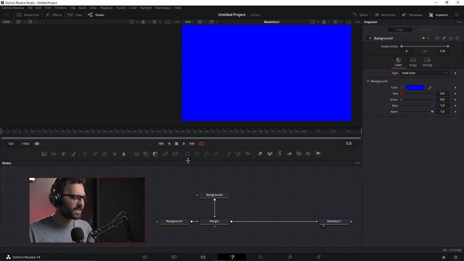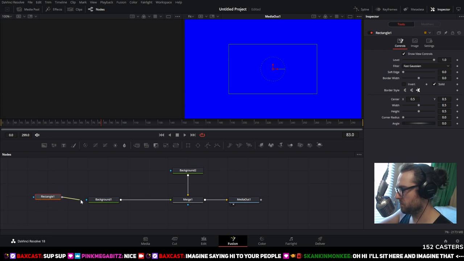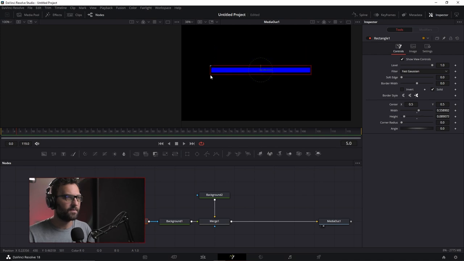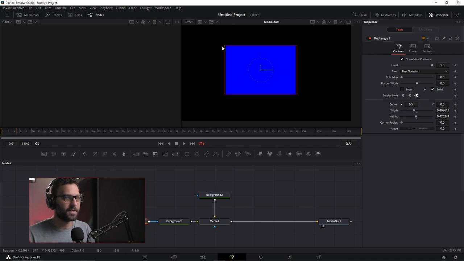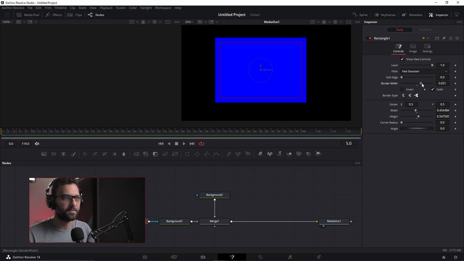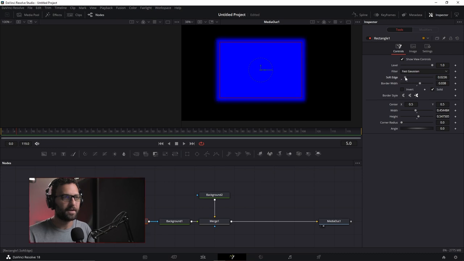All right, so let's add a rectangle node. Now we can connect that into the effect mask input of our background node. Now you can see we have a rectangle mask that we can adjust however we want. We can invert it. We can adjust the border width, and border width will allow us to stretch beyond or within the bounds of the mask. We can add soft edge for some blur, which is always nice.